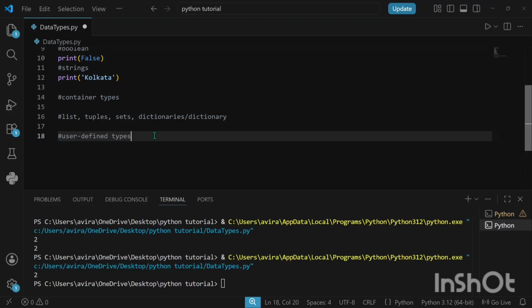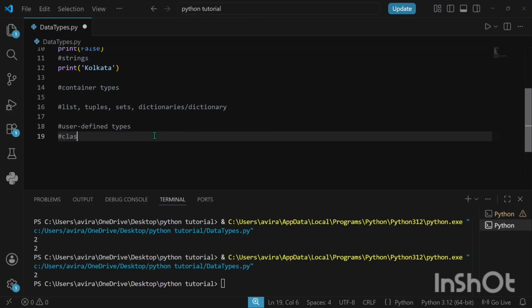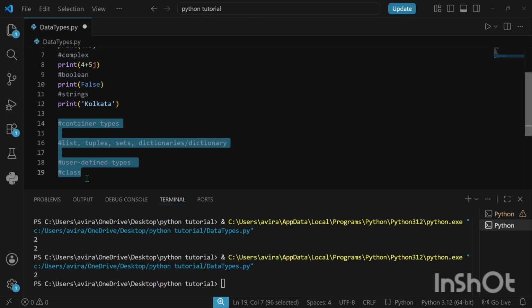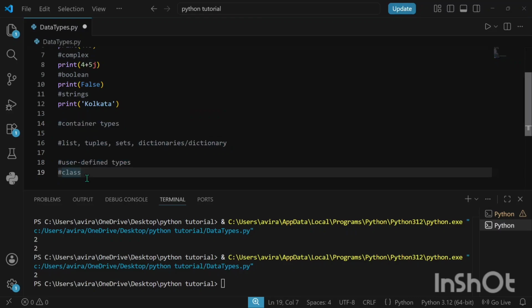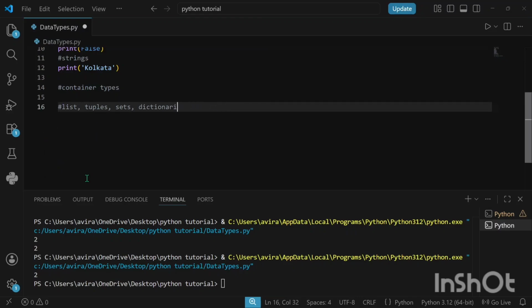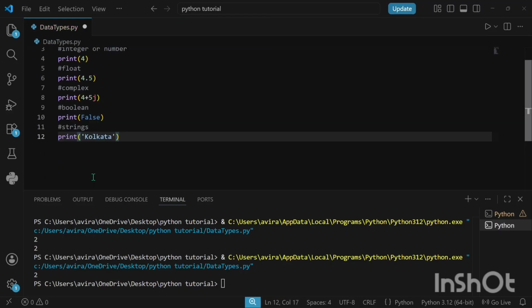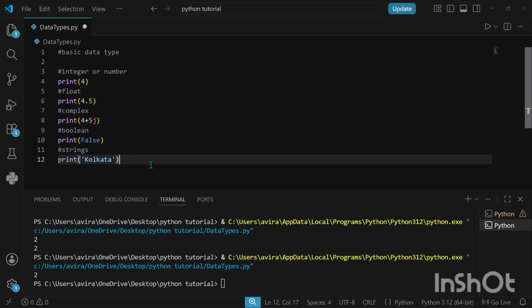Then coming to the third category, which is user defined data types. It's a data type defined by the user, meaning by us who are using the programming language. In that we have class. Yeah, that's it, only one. Class is a very advanced and very important topic in Python. We will learn it later. But for now, these are the basic things, and very easy to understand, not so hard.